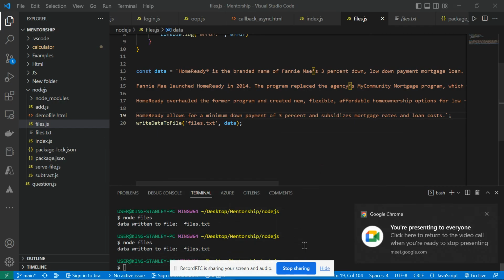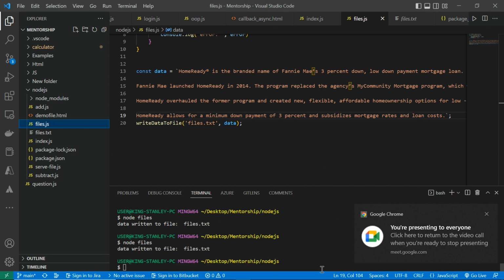All right, so talking of our FS module, everything that is available in the FS module is just to handle files and folders related activities in your project. Node.js makes it very easy to create and update the content of a file using the FS module.